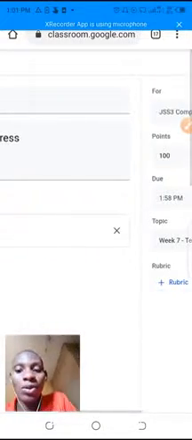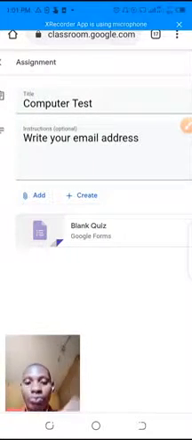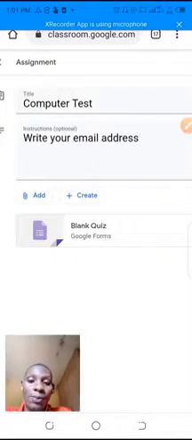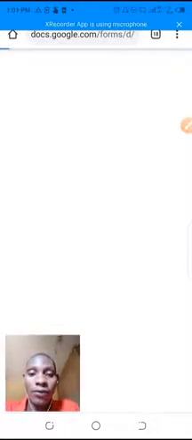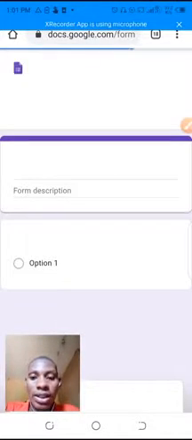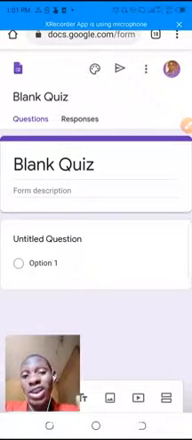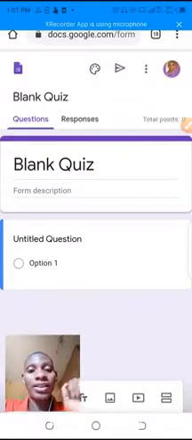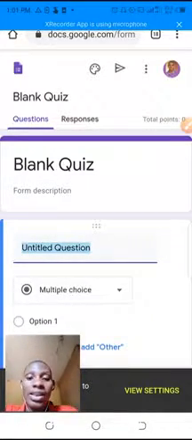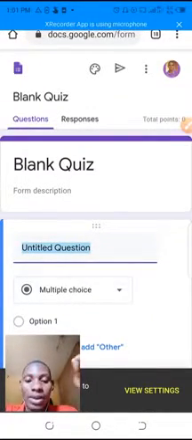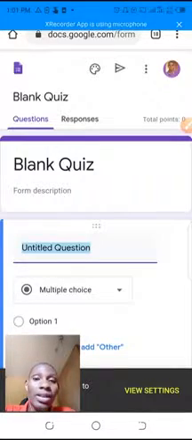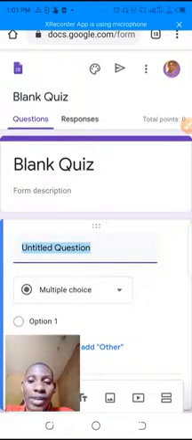So the next one is we're going straight to the form, which is a quiz. I will click on it, and of course it's going to load. Like I said, I'm using Google Chrome to do this with the desktop view. The next thing is the blank quiz. Before then, let's just set 2 questions and we'll see how it goes.